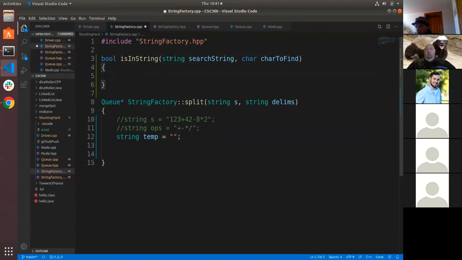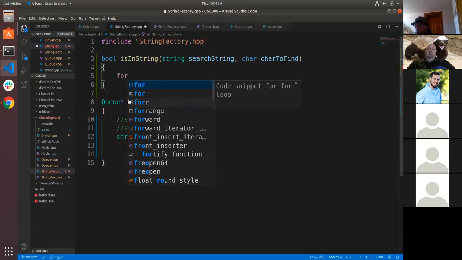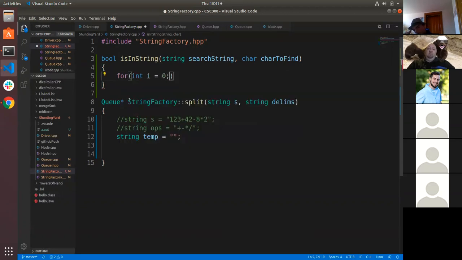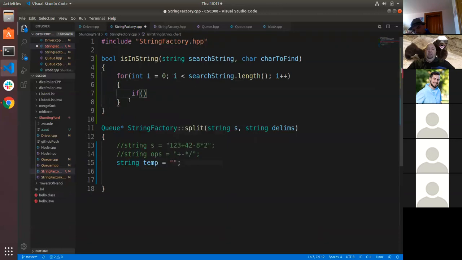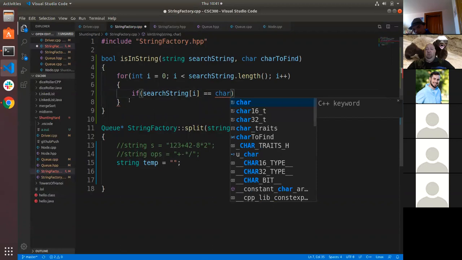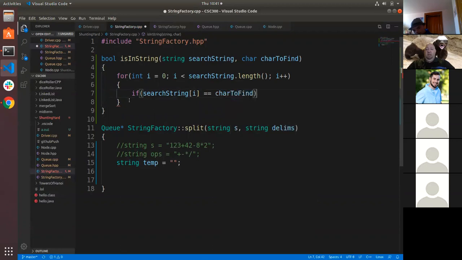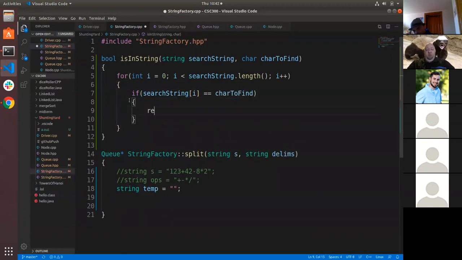All right, so we want to go through every element in search string, finding out if char to find is any of those elements in there. So for int i = 0; i < searchString.length; i++, we'll ask the question if search string at bucket i is equivalent to char to find. Then we'll go ahead and return, I think we have true.